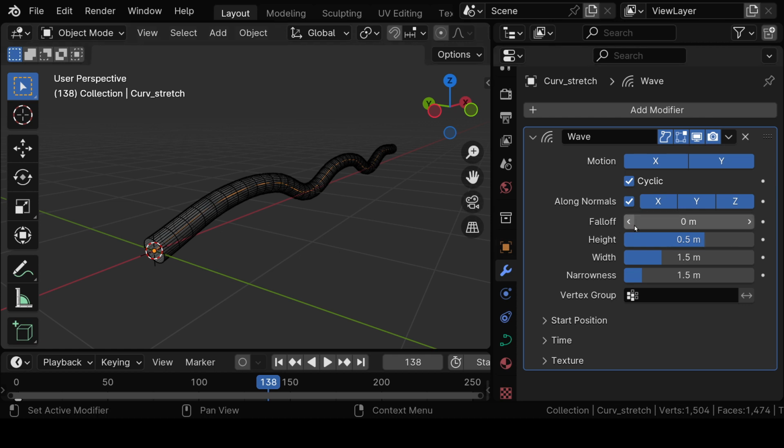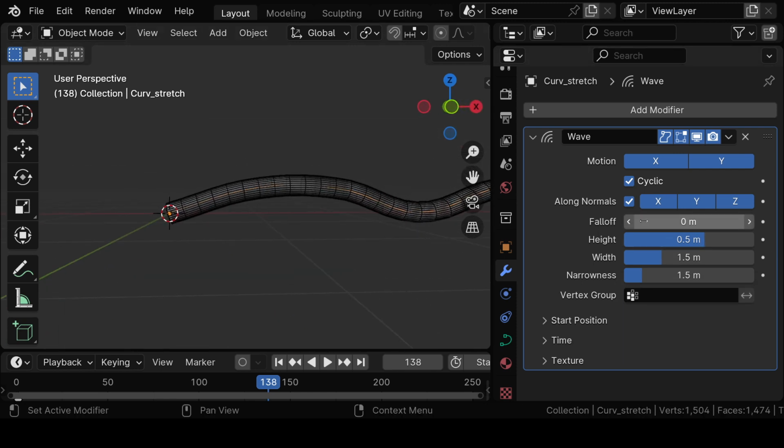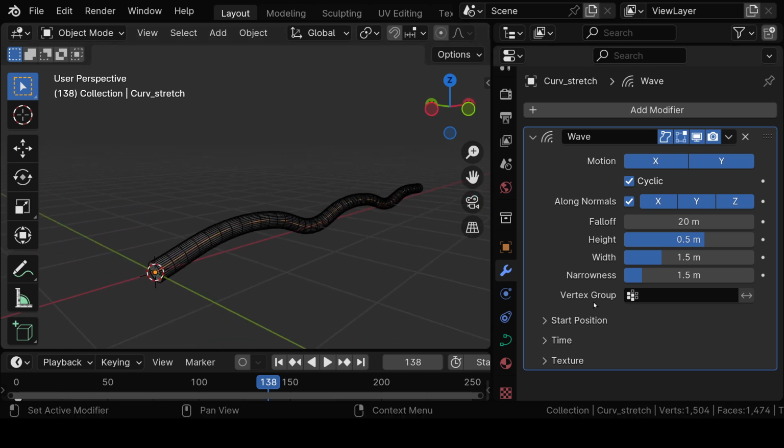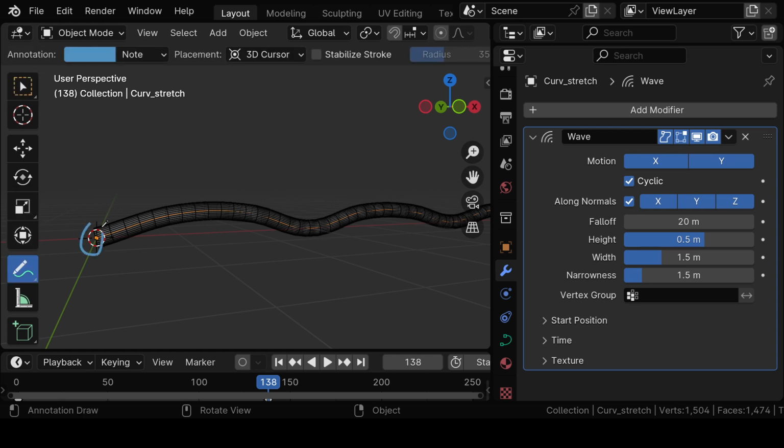See, falloff means amplitude, height means altitude, width means wavelength. So if I increase the amplitude, the wave gets magnified and it becomes a very strong wave. Altitude is height, and width is wavelength. Wavelength from this point to this point is a wavelength. So like that.